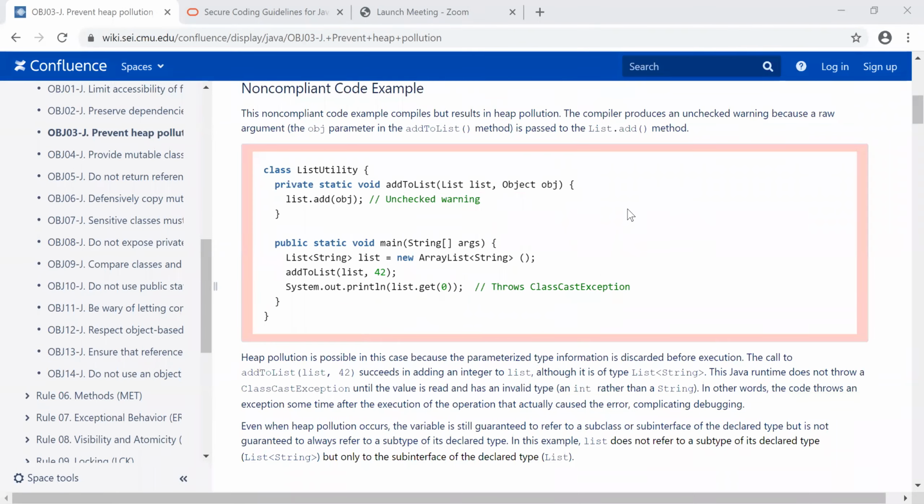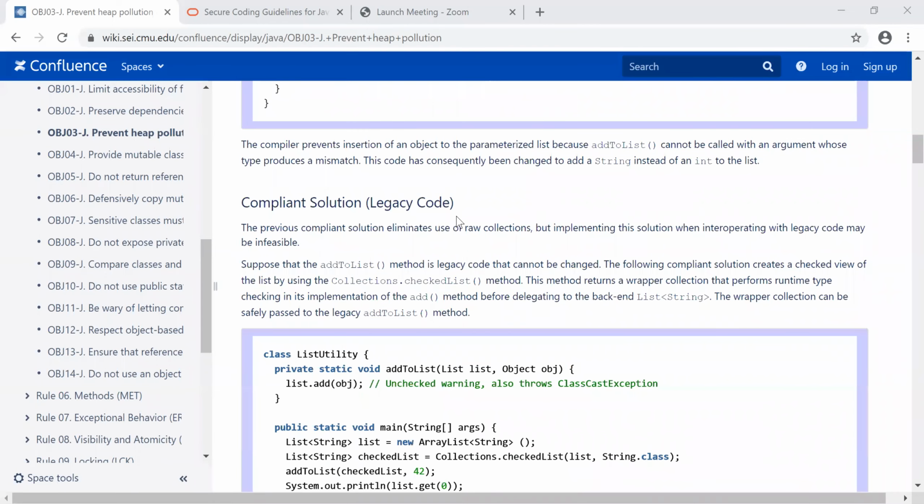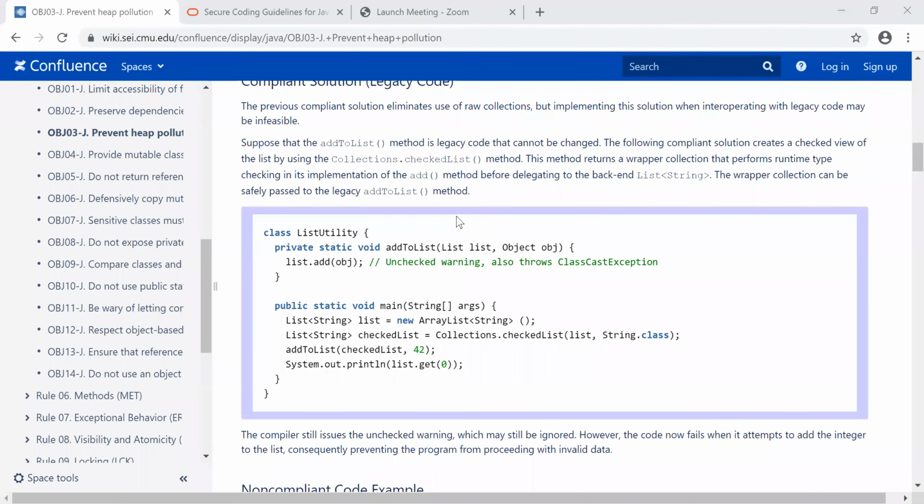The way to solve this issue is you make it a specific type. That's it. Then you won't have any issue. And over here, this is a string and this is a string, so all match. This is fine. So that's one way you can make it compliant.